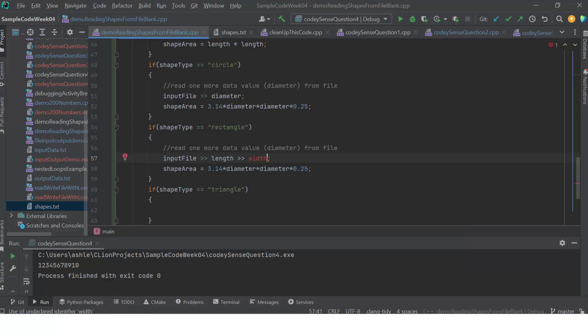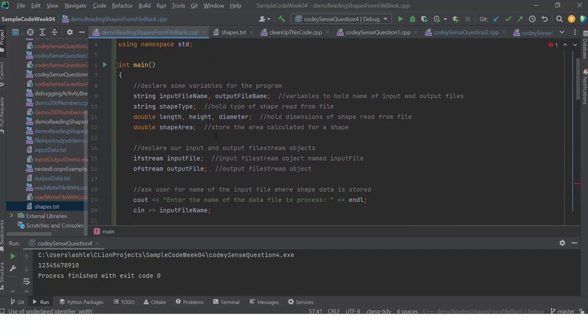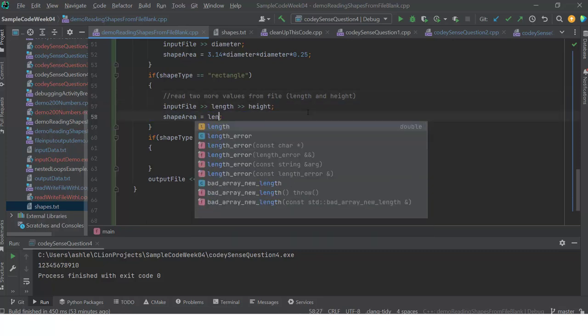Oops, or in this case, I think I called it a length and a height. So notice, make sure we use consistent naming. So I'm going to read 2 data values from the file. In this case, I need to read my length and height from my file, and my shape area for a rectangle is going to be length times height.